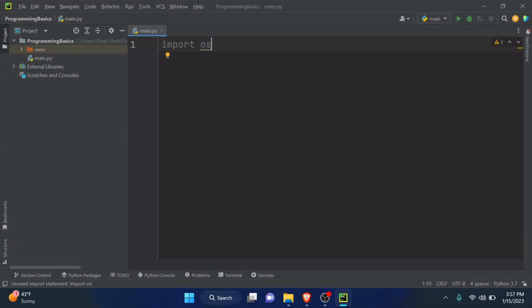So one example I'm going to show you is how to get a list of all the files in the folder that you're currently in. So the way we do this is by making a variable called current folder.